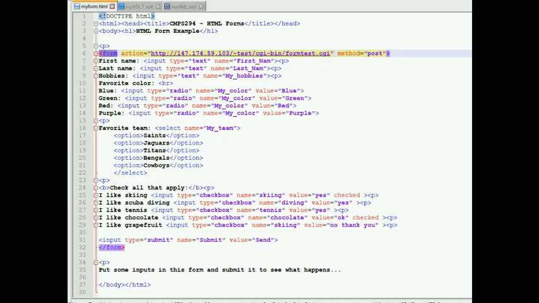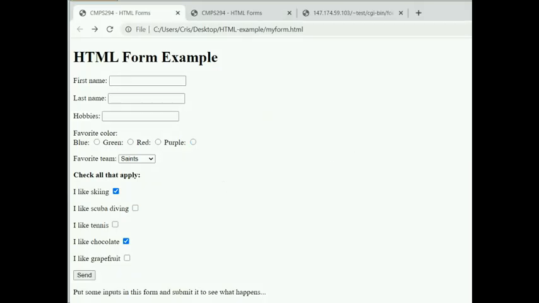So in this example we have a bunch of different text type inputs that will display text boxes. They are given names, but they're given no value attributes. And they render like this.